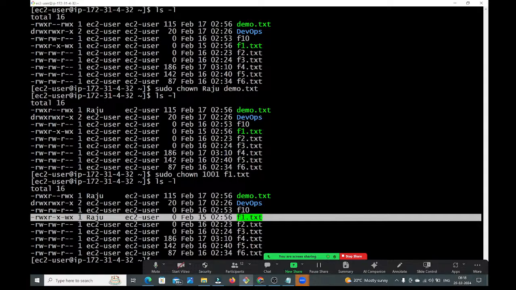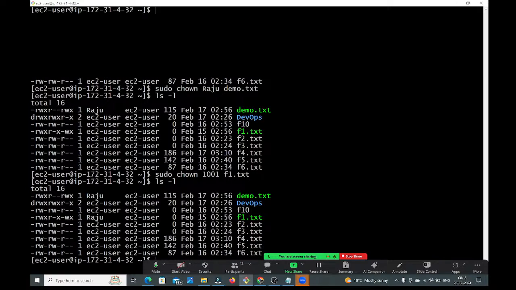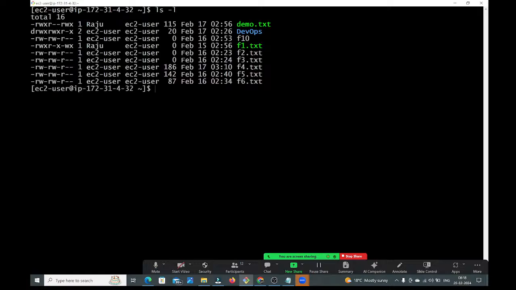Yes, we can change this. How will you change the group, guys? Observe carefully. Here, the same chown command we are going to use. With sudo. Let me check ls -l here first. If you run this, under which group is demo.txt available? ec2-user. Now let me change this group.